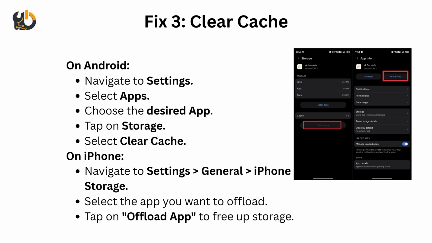Fix 3. Clear cache. On your Android, navigate to Settings and select Apps and choose the McDonald's app from the list. And then you have to tap on Storage and select Clear cache.